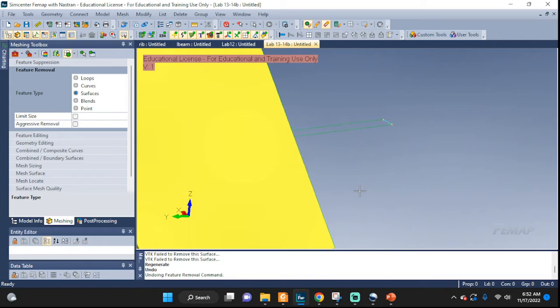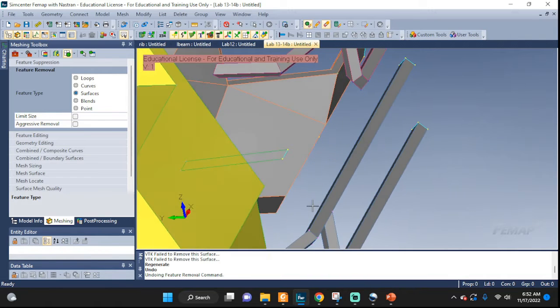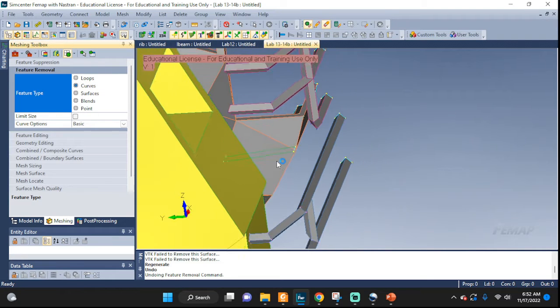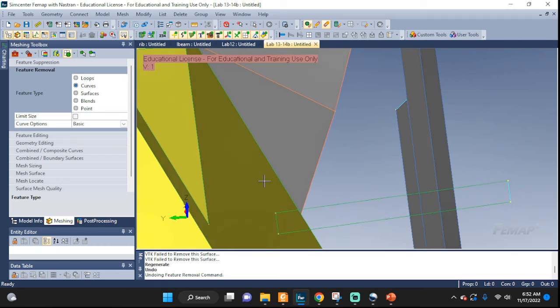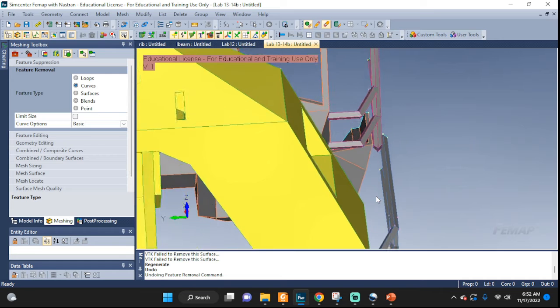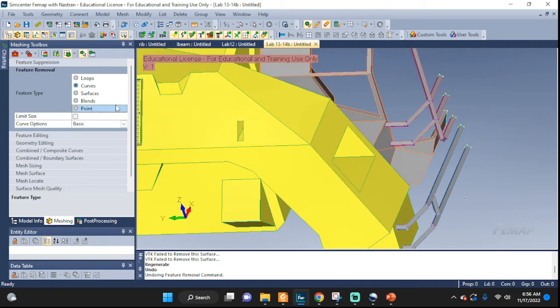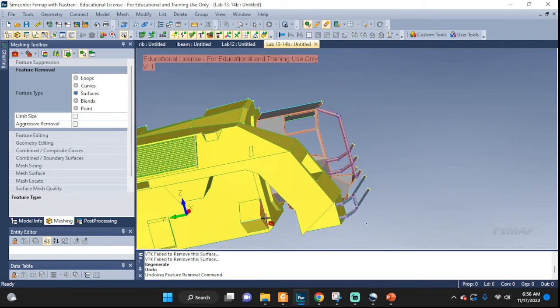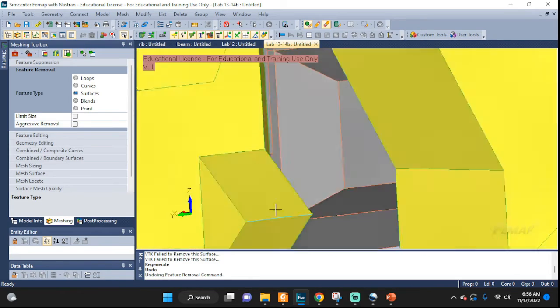Over here looks like we have some leftover lines that we don't want. So for this one, let's switch to curves and zoom in, and let's get rid of them. I'm gonna pick this one right here and get rid of them. There you go. Okay, let's go back to surfaces and continue getting rid of unwanted surfaces.